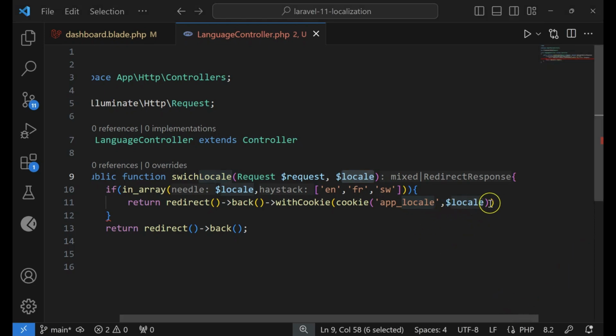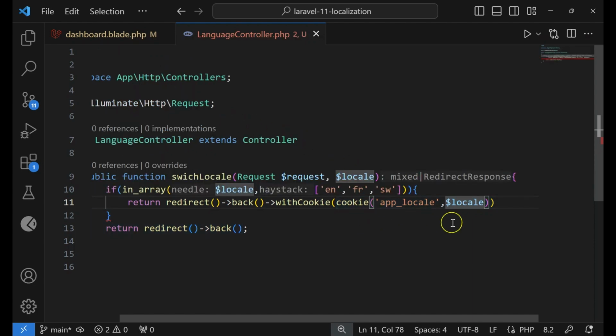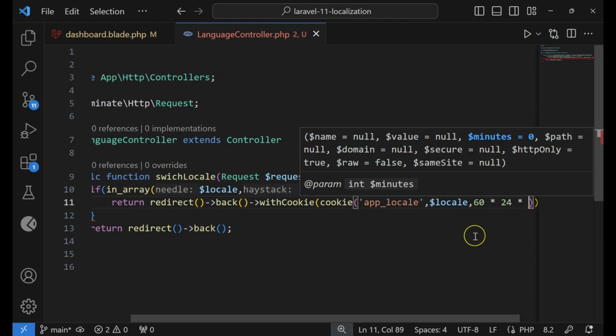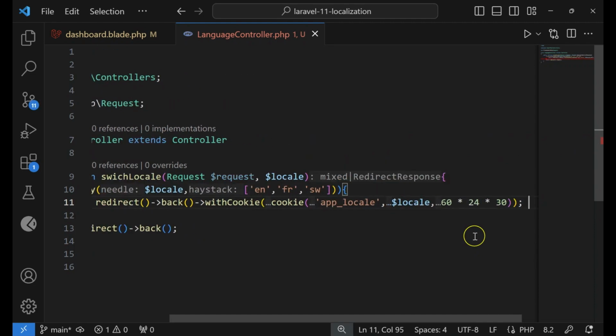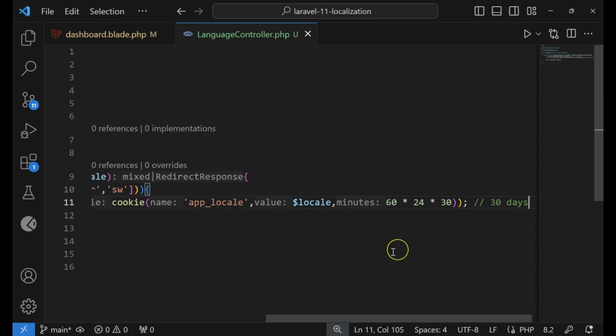Here you can just specify the lifespan of your cookie. If you hover here, you can see the cookie, you can define the minutes, path, domain, secure, and something like that. So we need to specify the lifespan of your cookie. For me, I just use this one, meaning that the lifespan of this cookie will be 30 days. So this is simply a simple calculation.